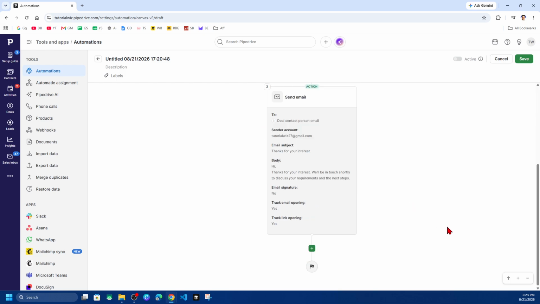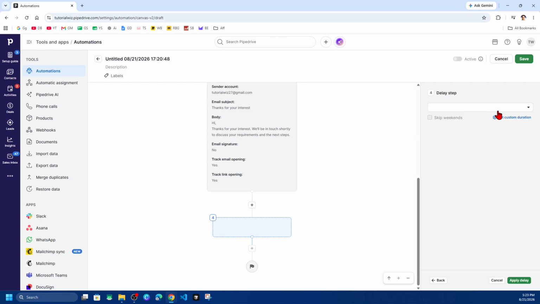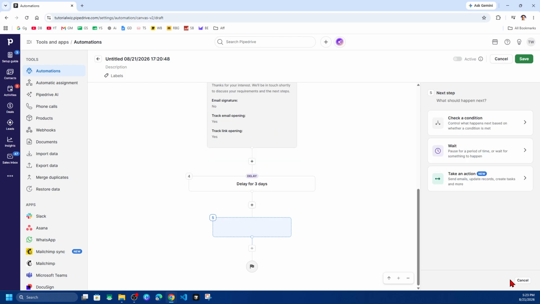Now I might go ahead and add another delay after this as well. So I'm going to add another delay, wait, delay, and I'm going to choose 3 days from this and click on apply delay. Now I'm going to add another step here. So I'm going to add a follow-up task. So a useful sales automation is automatically creating a follow-up activity.